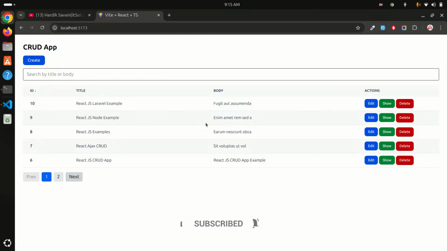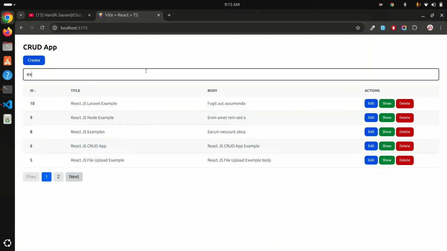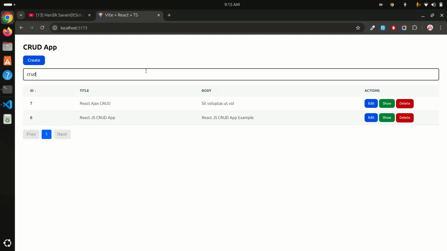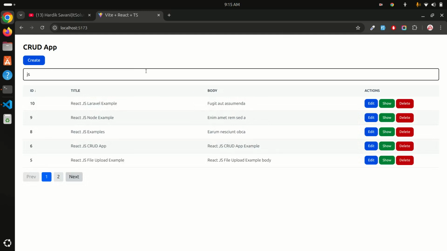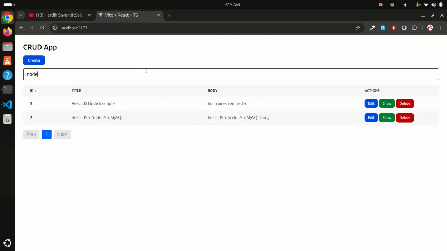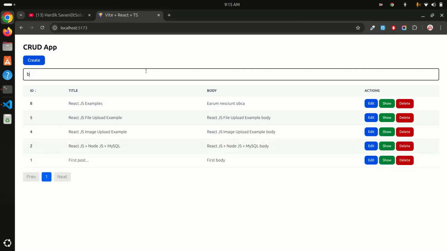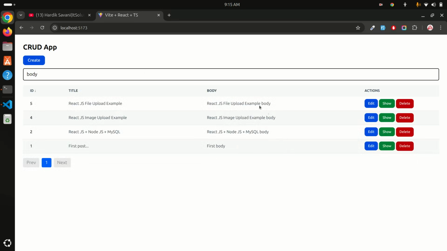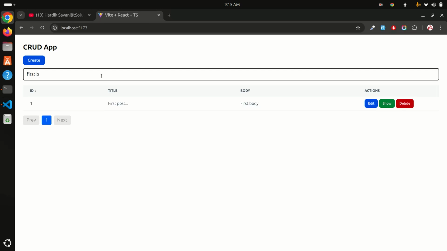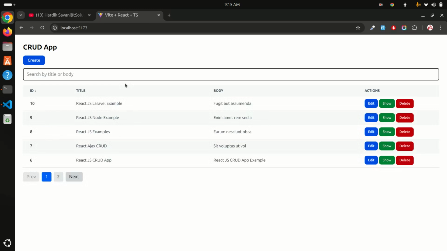Just save it. And now let me go and just type an example. You can see that if I just type CRUD, you can see over here, if I say React app, if I say JS, you can see that. And if I say node, the same way with the title, if I say just body, it will work with the body as well. You can see over here. If I say first body, then it will work. So that means this is a very simple and basic search functionality, so you can implement it with a Node.js and React.js application.